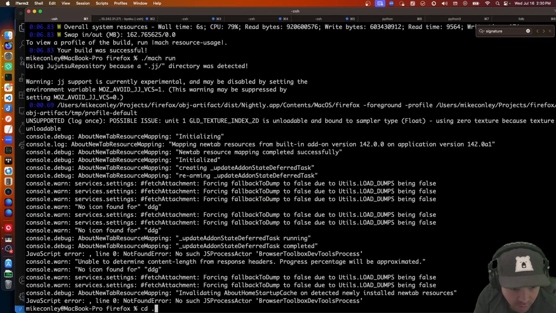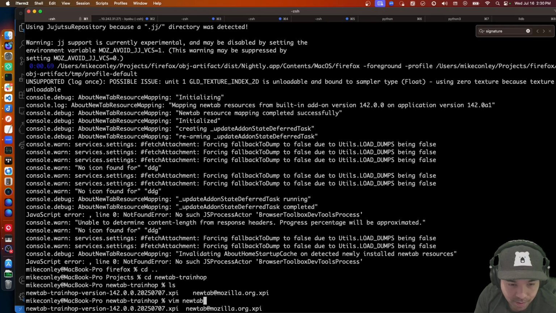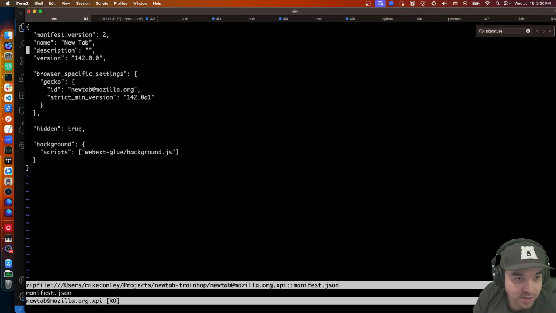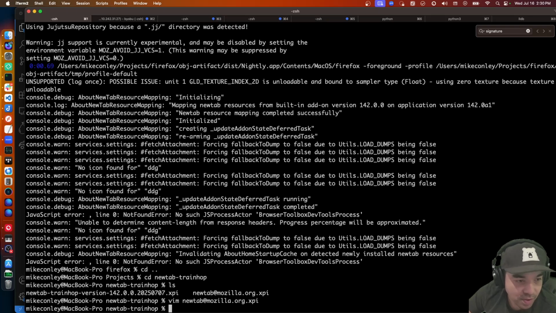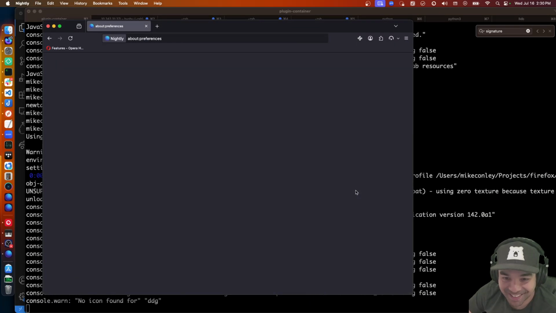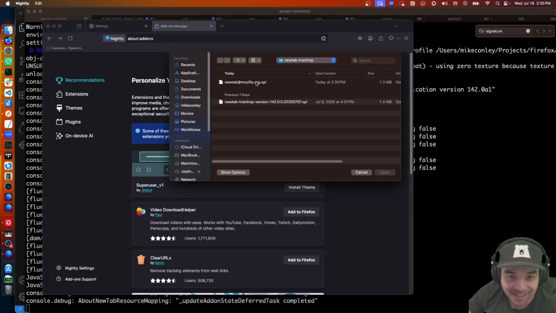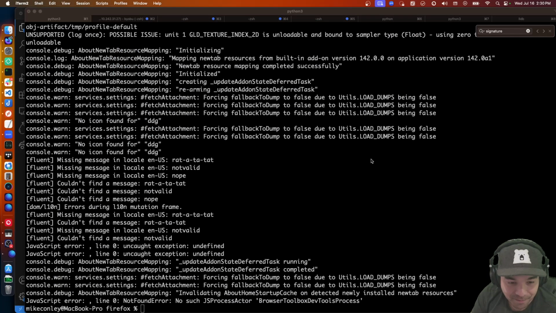Let me actually go inside of new tab train hop, vim new tab at Mozilla, and I'm going to open up manifest.json, and I'm actually going to bump this version to this one. And now let's try again. And if this doesn't work, then maybe I need to go back to square one because we changed how the, I need to rethink maybe how manual testing works here. All right, add and restart.